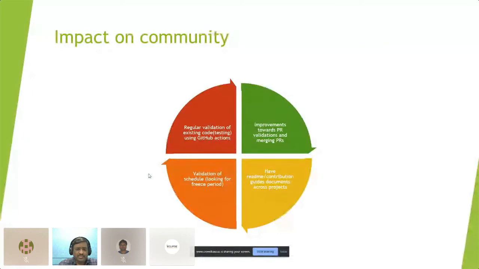Similarly, there are more improvements in the validation schedule, and we have README and contribution guides across multiple repositories. Earlier, the README and contribution guides were really outdated, and when we migrated to GitHub, many people volunteered to update all the documentation, so that any newcomer can find their feet.